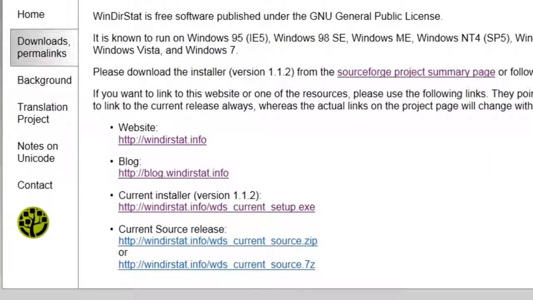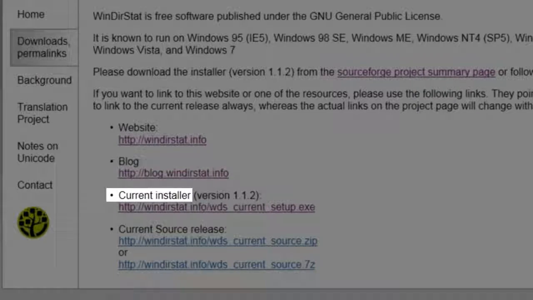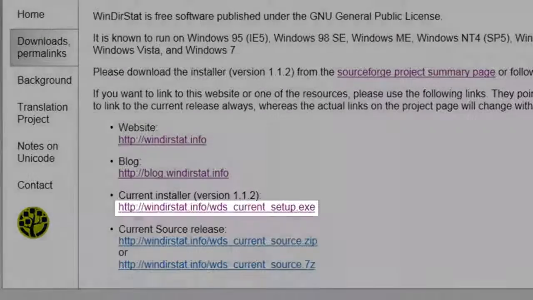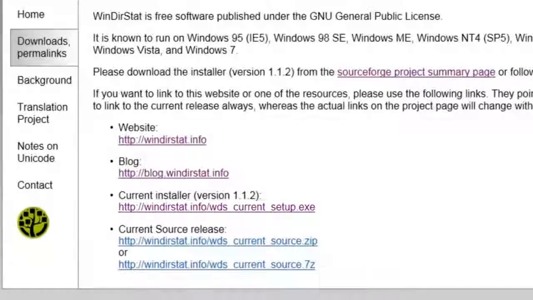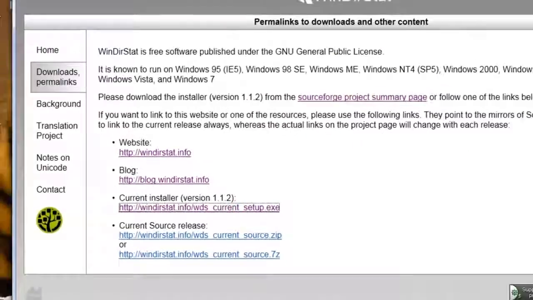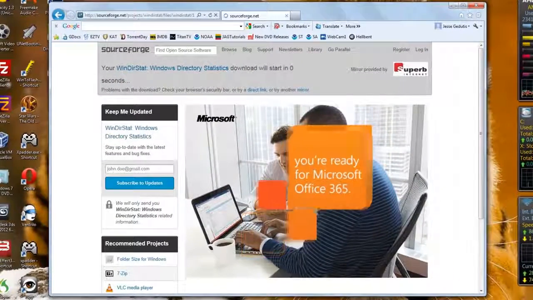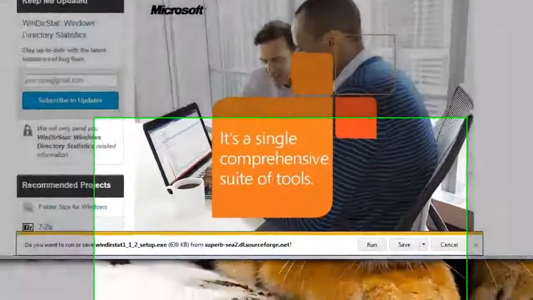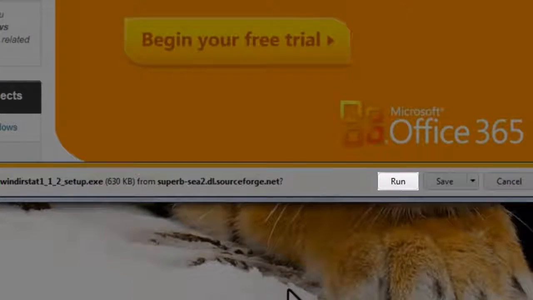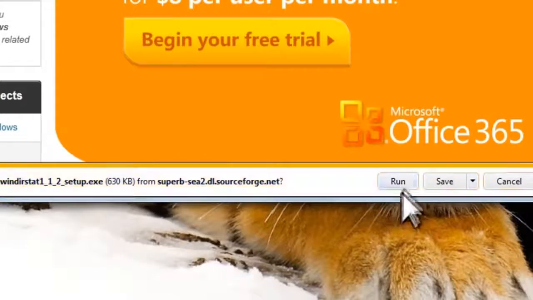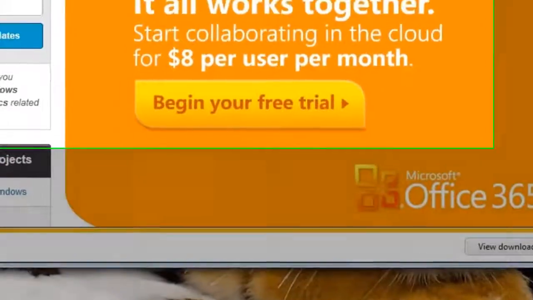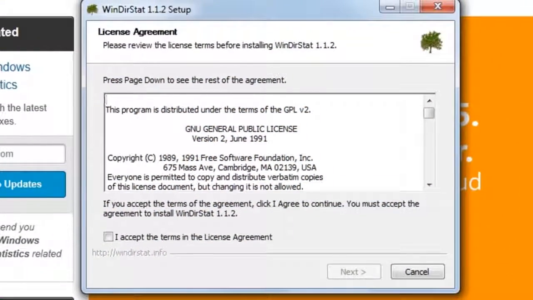The easiest option to download the file is to click on the link under Current Installer, which in this case is the current version of 1.1.2. Click the link below Current Installer. It'll take us to the download page on the SourceForge.net website. On the download information bar, click the Run button. This will download the file and then automatically start the installer.